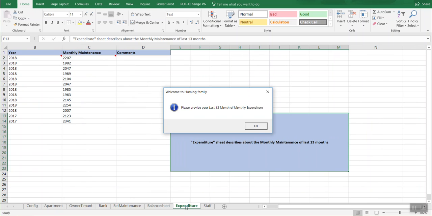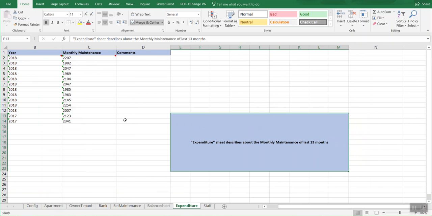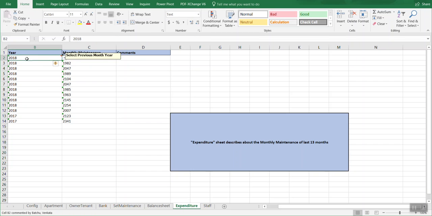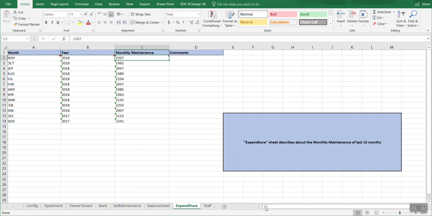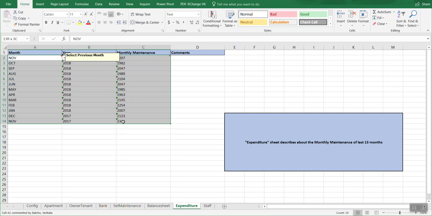And in the expenditure sheet, just maintain the last 13 months of monthly maintenance, which means in the month of November 2018, what is the monthly maintenance? In the month of October 2018, what was the monthly maintenance? Similarly, fill in the details of the last 13 months of maintenance. This is monthly maintenance. I'm not talking about the complete expenditure. I'm talking about the monthly maintenance.